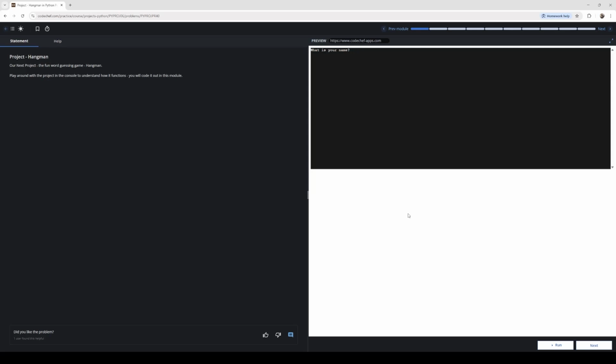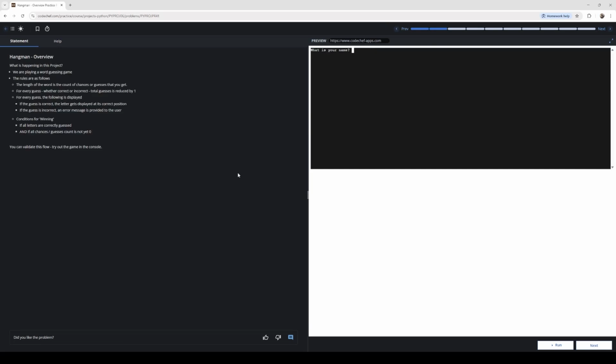So let's see how our end product should be. You can see over here I have guessed it wrong. I had 11 guesses and since I've guessed it wrong, at last I've lost. And this was the word given. So let's give an overview of how the game of Hangman works.